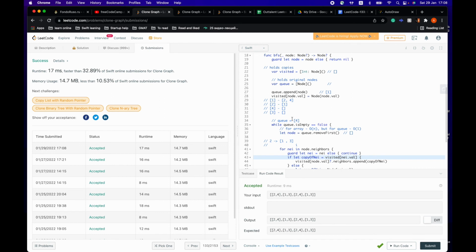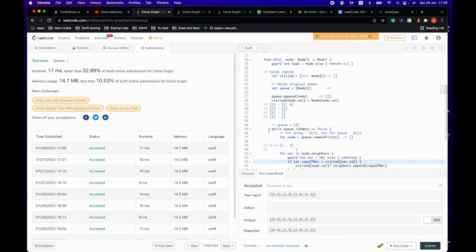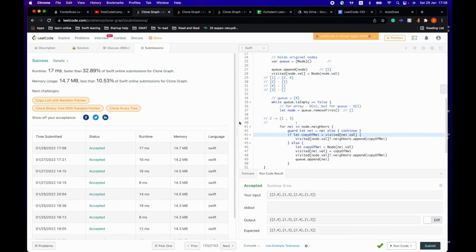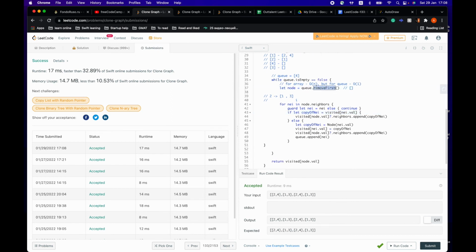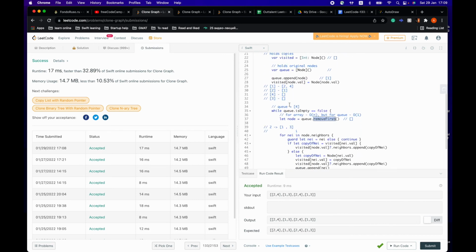It's pretty efficient. One reason it's not faster than DFS is because of this remove first. As we mentioned before, it's O of n, so the overall time complexity is going to be a little slow.